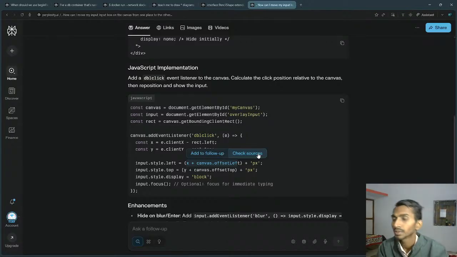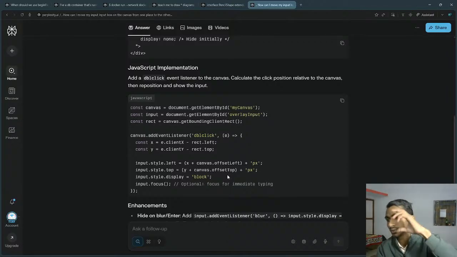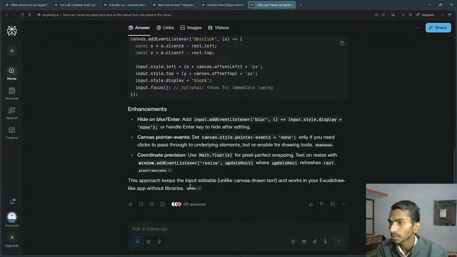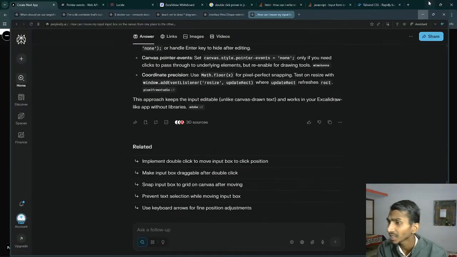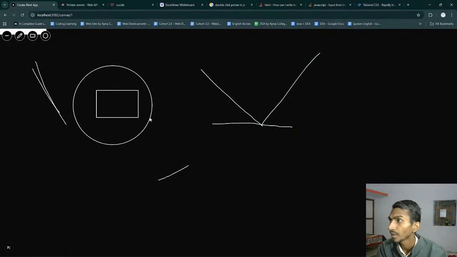Canvas offset left, Y plus canvas offset top. What is canvas offset? The distance. Yeah, that's good actually. Once I've got the value of X and Y, then I have to add the canvas offset if needed. Input dot style display block, input focus optional. It's exactly doing the same thing. It's doing in JavaScript. I'm doing the same thing using Next.js.